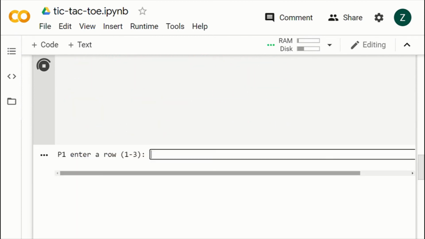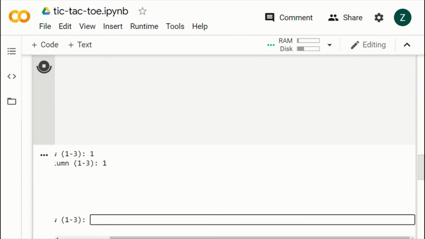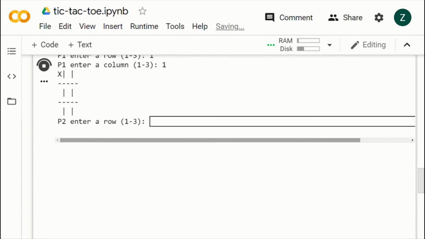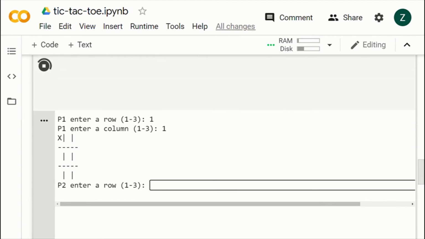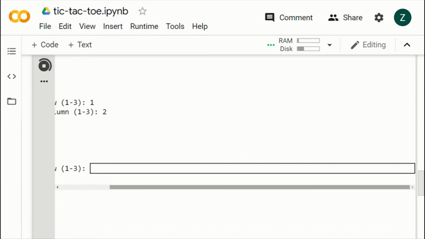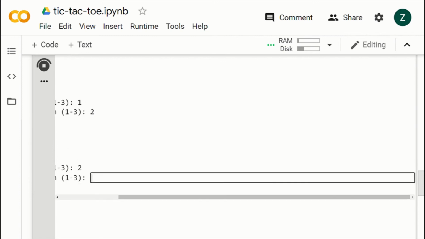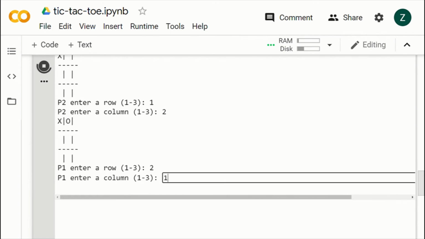Alright, so it asks us to enter a row, so let's enter 1, and it asks us to enter a column, so let's also enter 1. So as we can see, it places an X in the first row and first column, so that's really good. Let's see if it does the same for player 2. So let's say 1 and 2, and as you can see, it works. It places the O in the first row and second column, so that's good. Let's also check that if we try to place the X in row 1, column 1, it returns an error like it should. So, oops, I said 2, so let me try again.